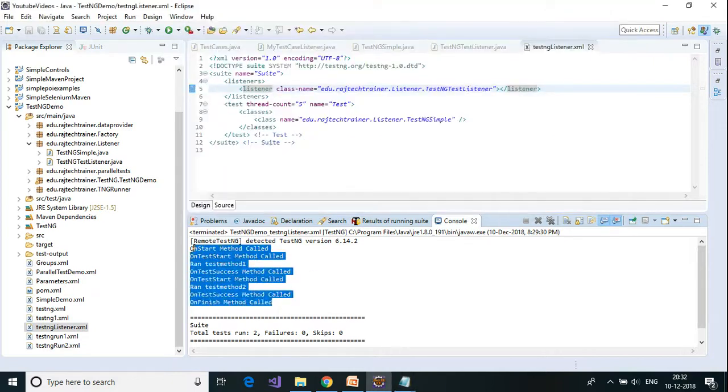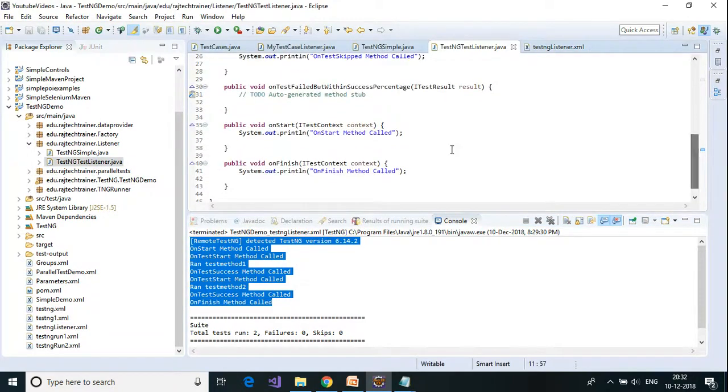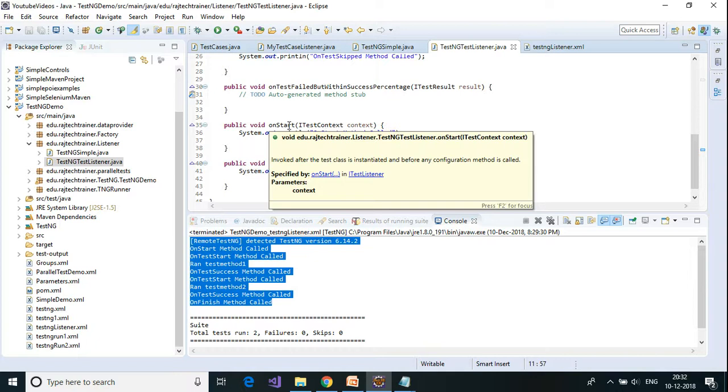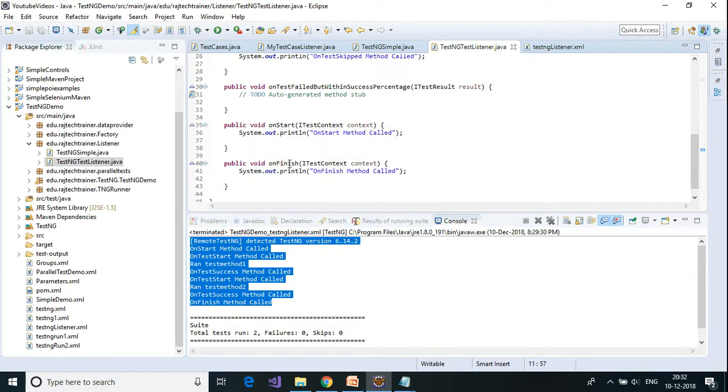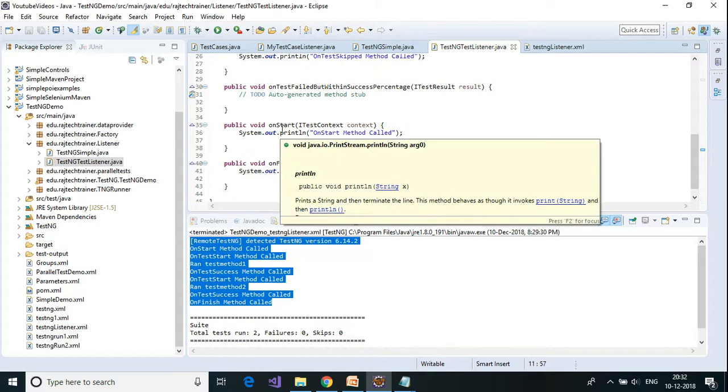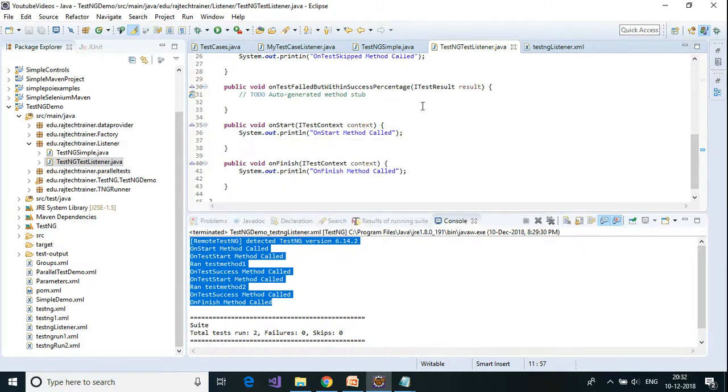Okay, so this is a simple example wherein I have added some debug messages within the listener class. You can also measure, on start, what is the time when it starts and on finish, and then you can measure the time difference for executing one particular class. So that would be one example.